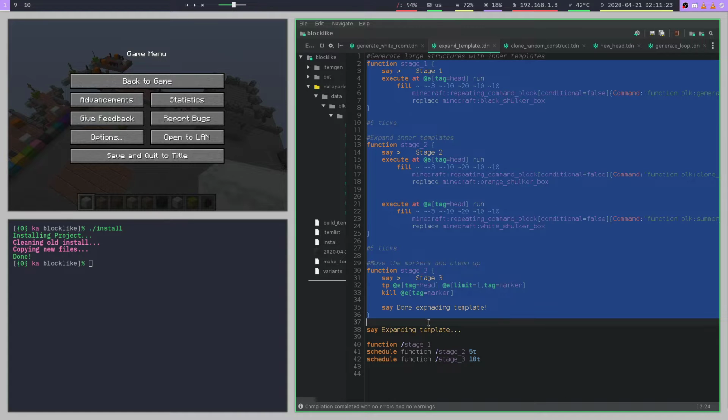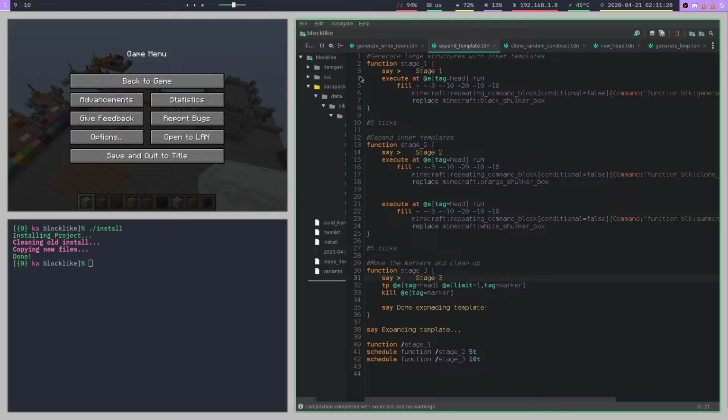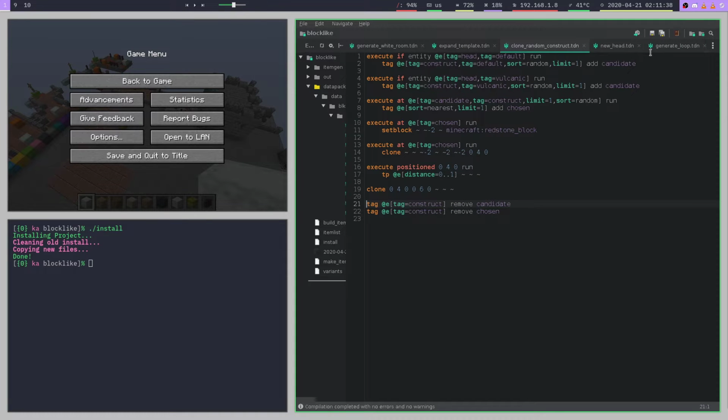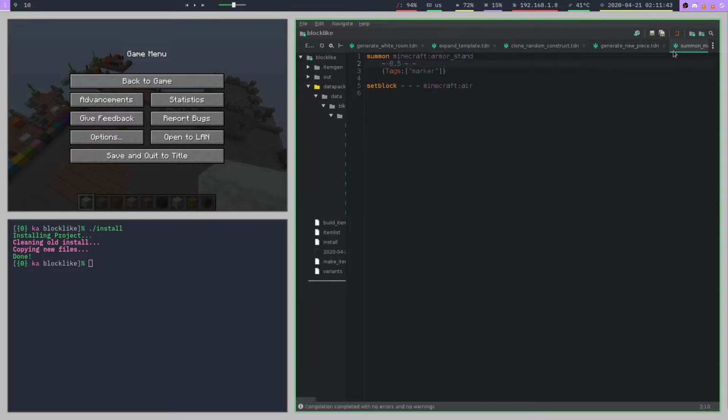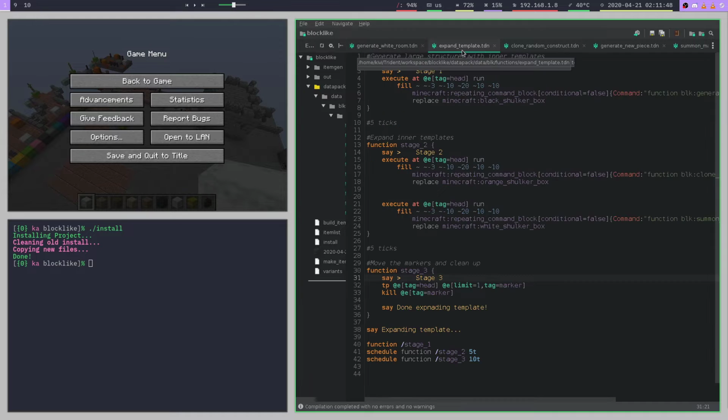I can define functions inline in a file, so I don't have to make a new file for every single function. This is probably the most important part here, this function. But there's also these ones, which are... we just close out of these, which I don't need. Okay, probably marker would say. So expand template. This is probably the most important.